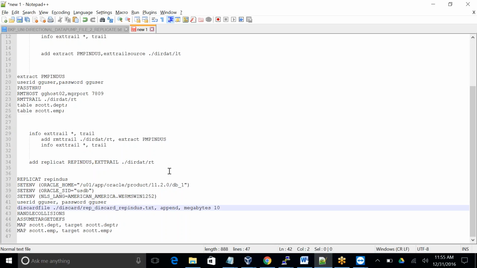Discard file: where it has to discard. So I created one folder called discard folder. In that I'm creating one file called rep underscore discard. The process name we are mentioning over here, but it's not compulsory to maintain the same convention. You can use whatever way best suits you as well as your organization standards. I'm using it here because you can have more than one replicate in the target machine, so for each replicate I'm specifying a separate discard file so that it becomes easy for us to manage.